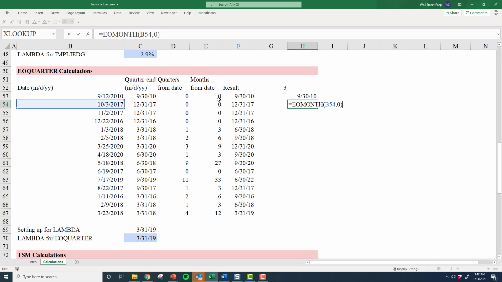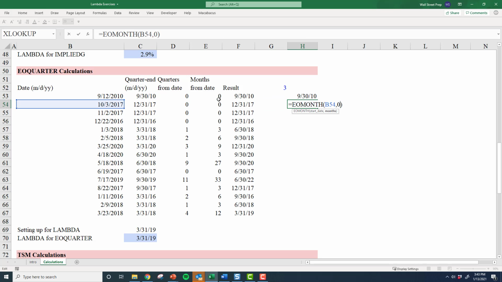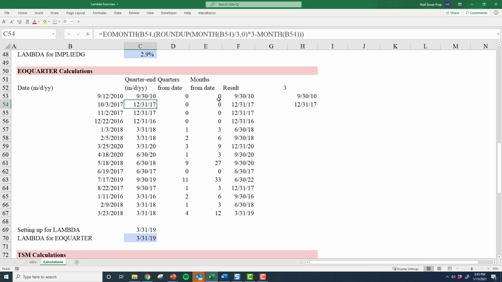But then if I go to the next cell, that doesn't work anymore because I want the end of the quarter. September 30th happens to be the end of the quarter, but in this case it's 0, and in this case it actually needs to be 2, right? It needs to go up by a couple of months. So it needs to recognize based on the date what's going on.